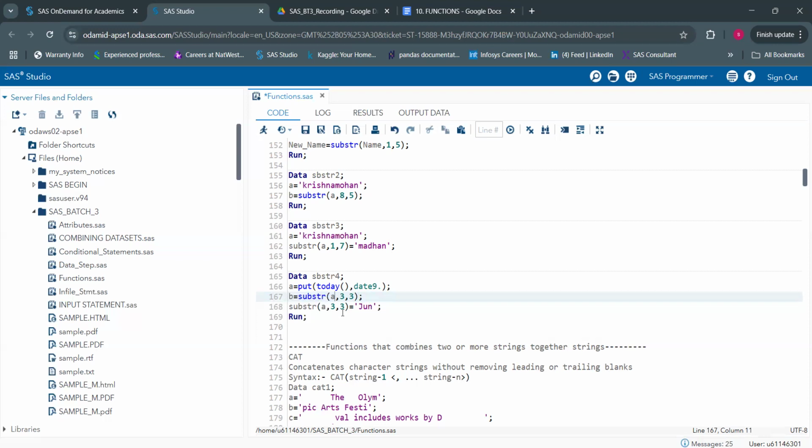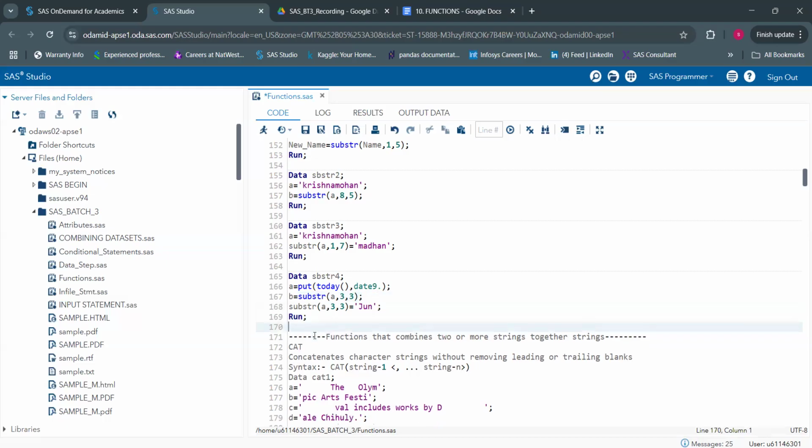This seems to be a simple example. In real time, it'll be more complex. So I would say don't panic. Always make sure you go step by step. Don't go in a hurry thinking it's a difficult step. Just always make sure to go step by step.